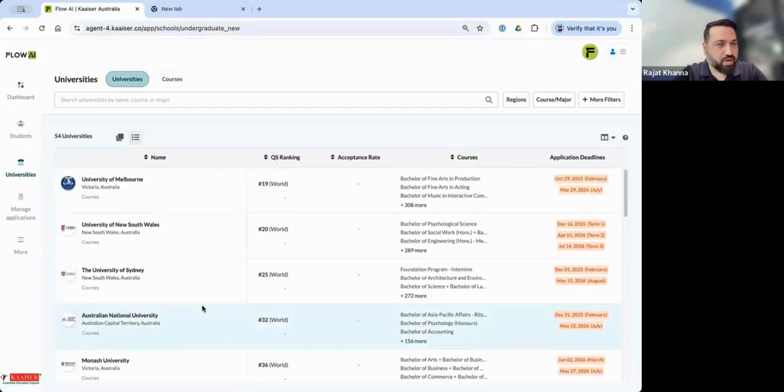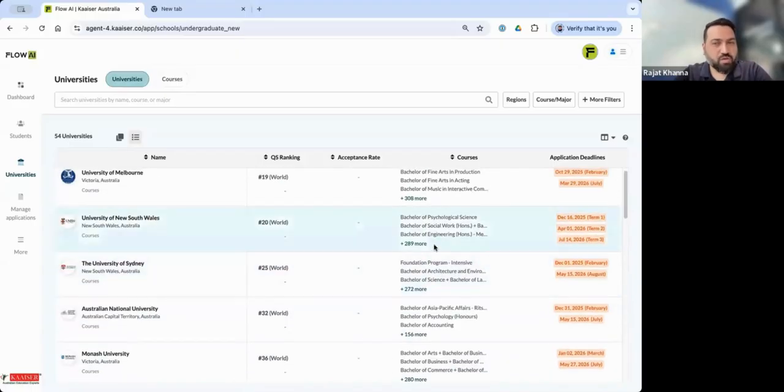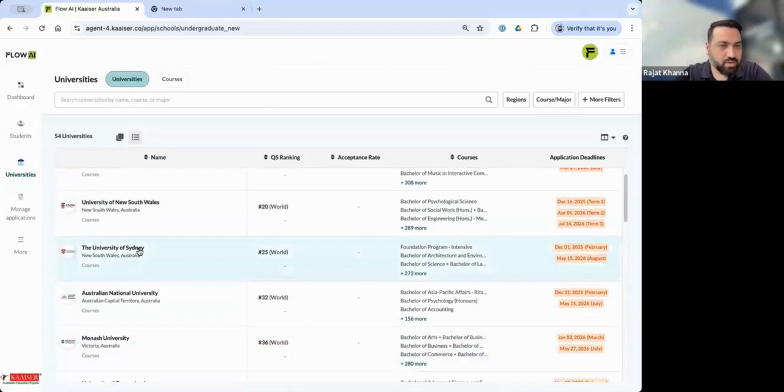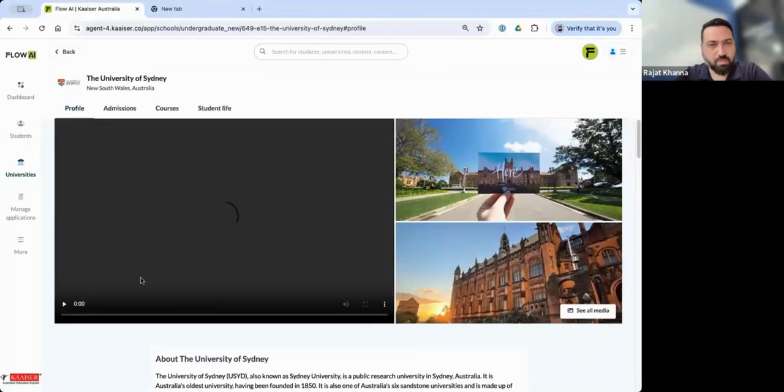So let's say you've figured out some universities that you want to explore. On this search page, we are giving you some basic information. The profiles are very detailed, but here itself you get some information. For example, you're looking at the QS ranking, which gets updated every time it is released globally. We give you a glimpse of courses which this university offers, and then the application deadline, which is very critical. So let's say I go to this profile, University of Sydney. All you need to do is just click on the name and it brings you to this profile.